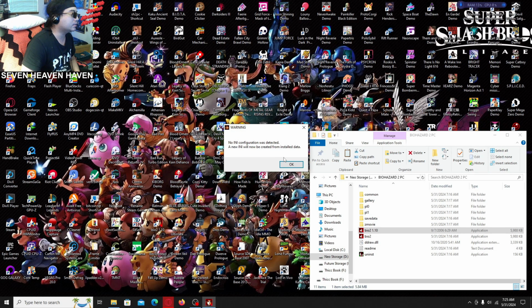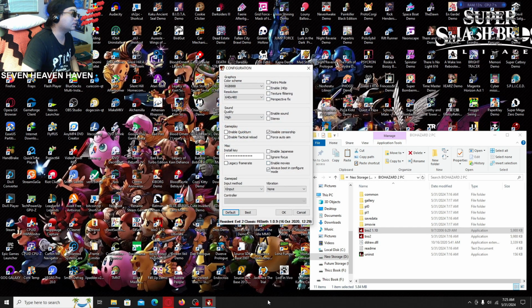So you'll see this and you're gonna have to make some adjustments. These adjustments are needed for the mod, so you can have a properly functioning mod. So we'll pick the right ones. On the graphics color scheme, leave it as it is, RGB 888. For resolution, you can either choose full screen or 1280 by 960. It doesn't matter which one. If you want full screen, that's up to you.